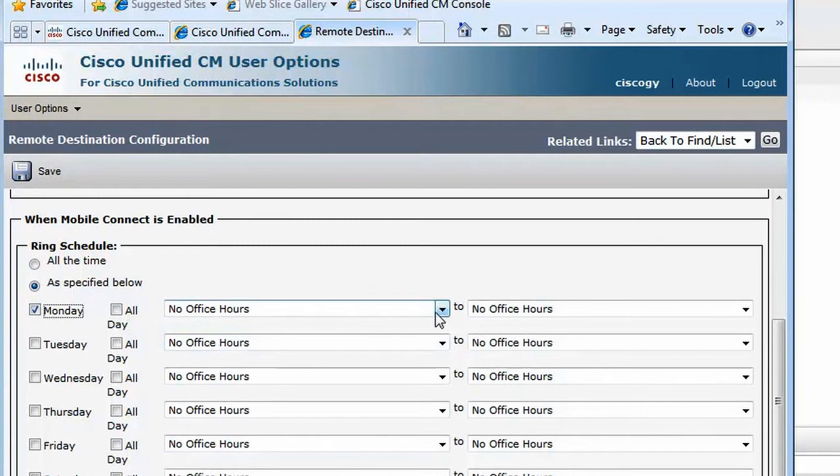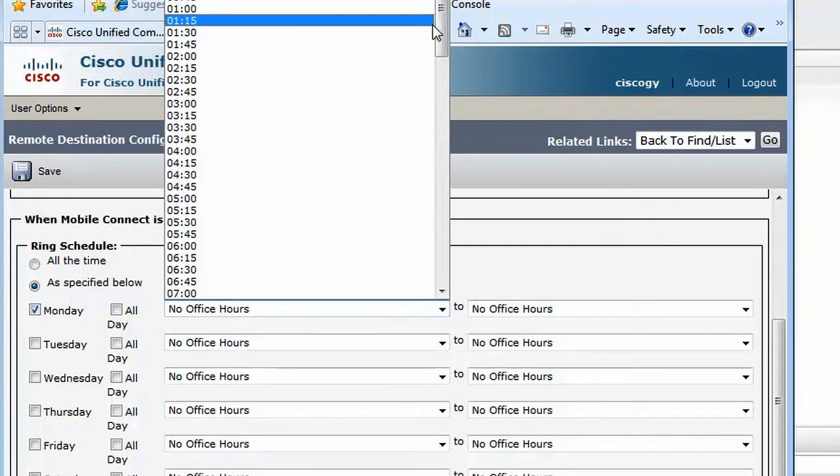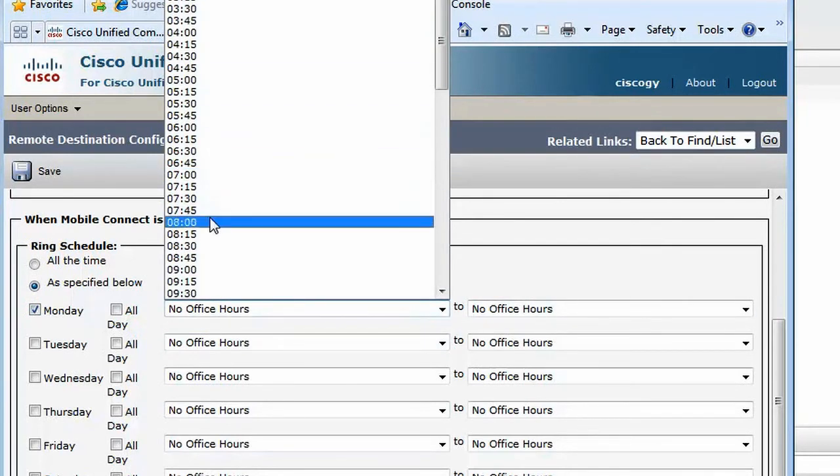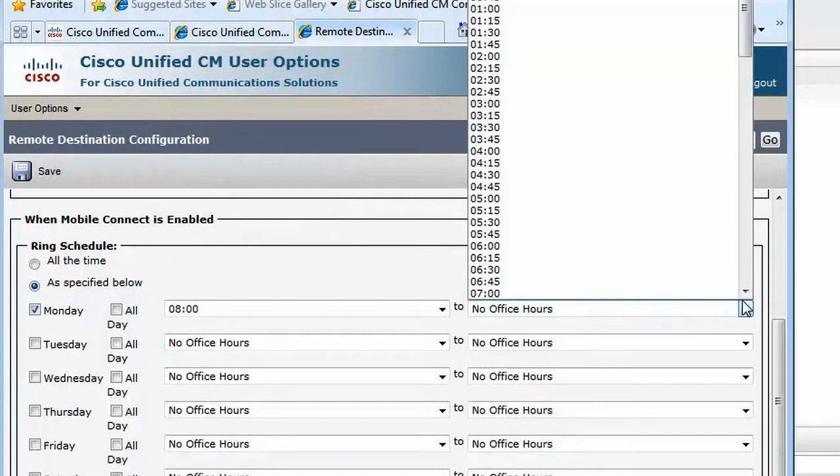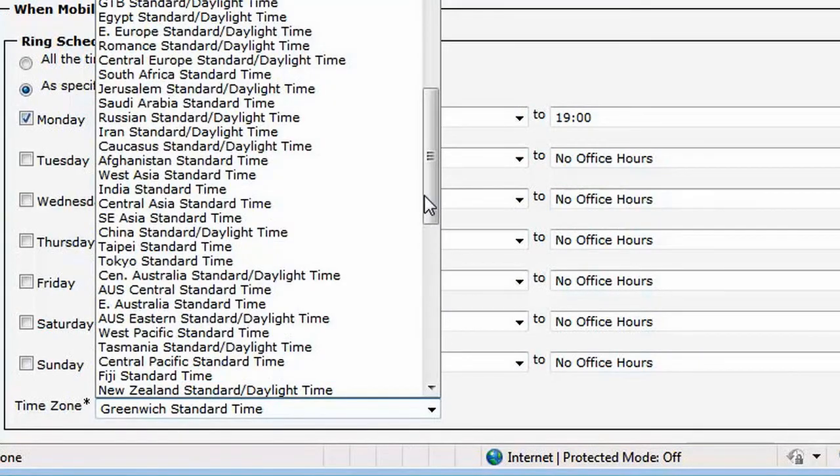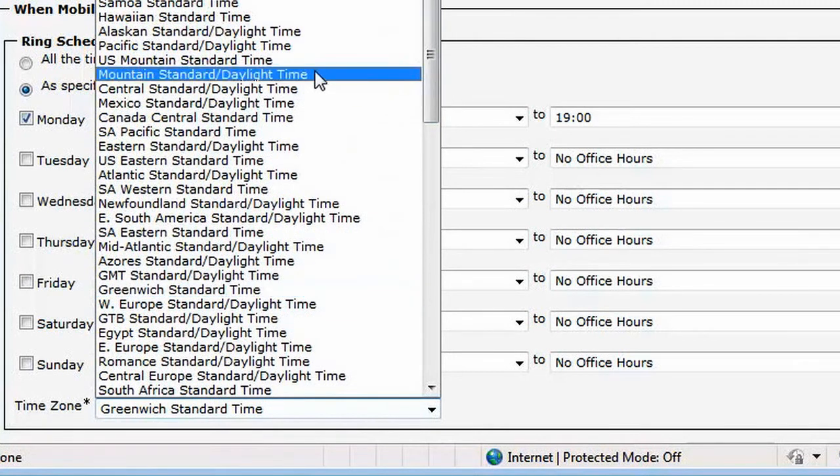You now have the option of controlling the hours when your mobile phone rings, enabling you to disable your mobile phone ringing in the middle of the night and on weekends. For most users, these hours will be exactly the same as their working hours in Outlook. Unfortunately, there's no option to import these hours, so let's re-enter them here. Note the hours are entered using a 24-hour clock. Next, select your time zone. This defaults to the Greenwich Standard Time.